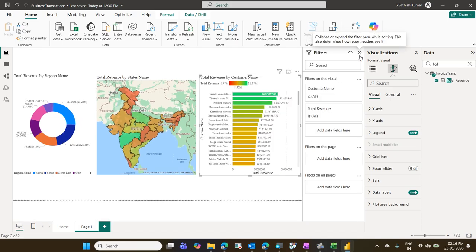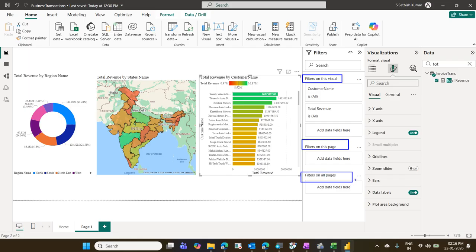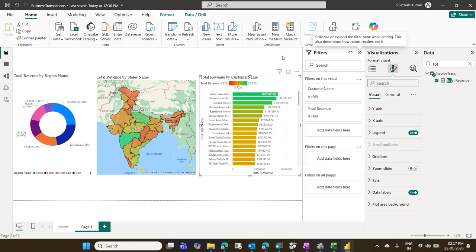There are three types of filter. In the basics of Power BI also we would have explored this. There are three types of filter: filter on this visual, filter on this page, filter on all pages. Today or tomorrow we will see all three. Today we'll start with filter on this visual. Select this visual, go to filter, filter on this visual. If the filter pane is collapsed, expand it by clicking on this arrow mark and go to the customer name.